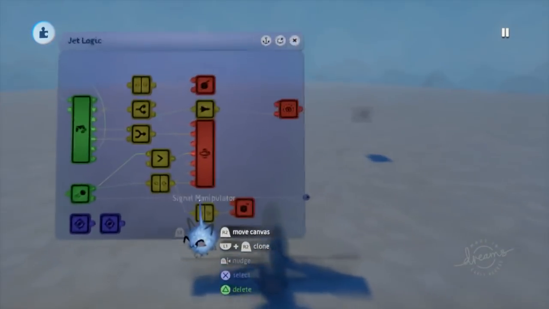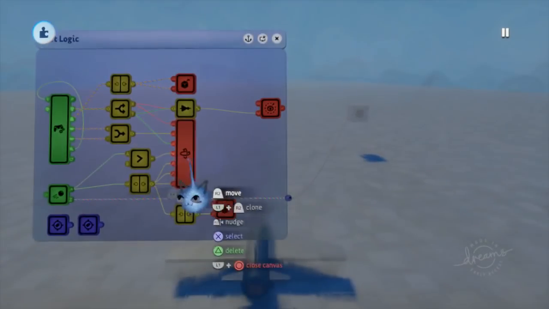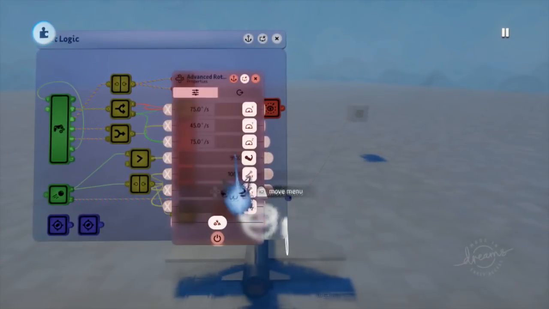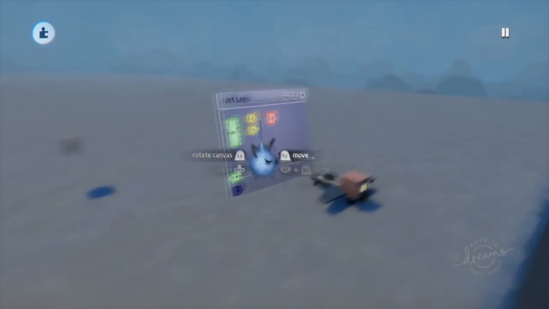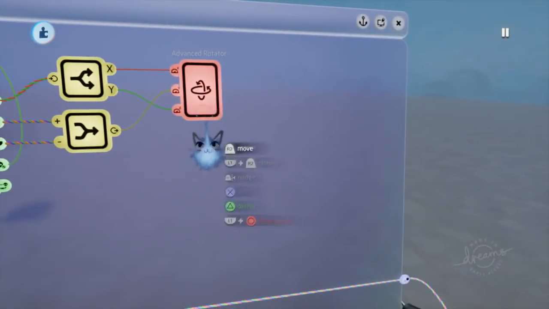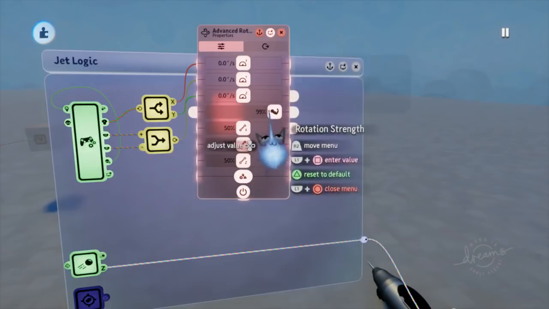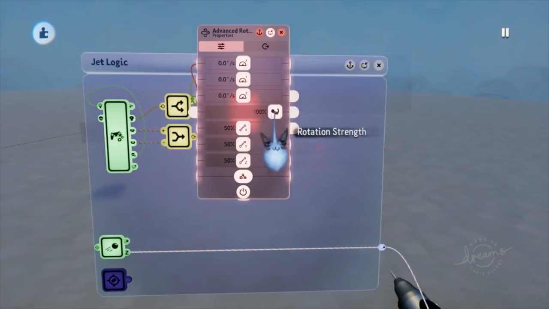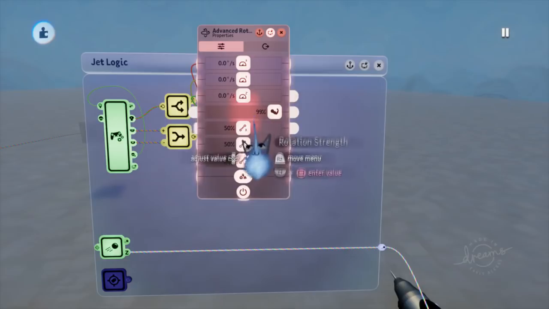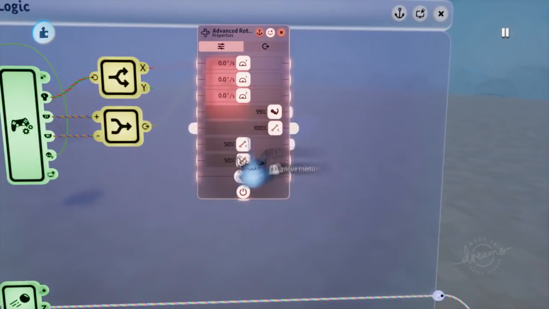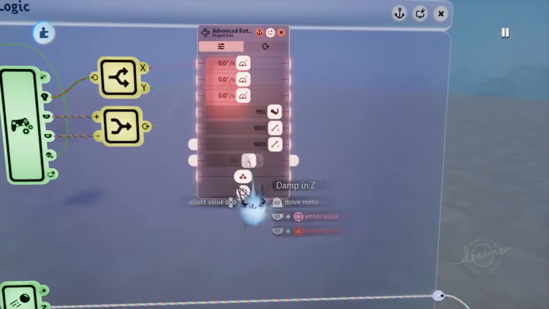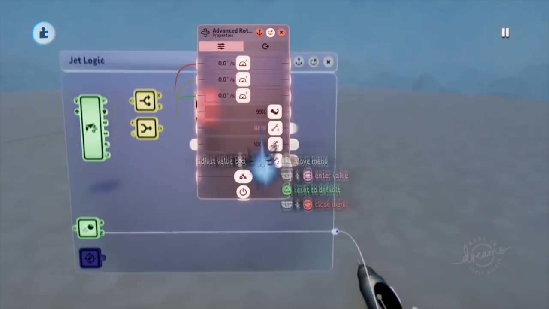And just go ahead and check what we're doing over here. It's pretty complicated, so that's what I thought. It takes a lot of tweaking in order to understand everything that's going on. So we're going to go ahead and set the rotation strength to 99% on our advanced rotator. Our damp is going to be 100, Y is going to be 100, Z is going to be 100 for all of our dampening.